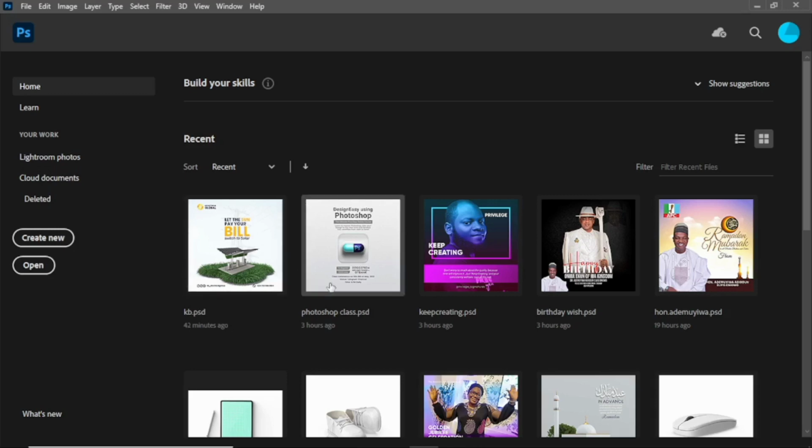Now, before we start looking at Photoshop in detail, what is Photoshop? Photoshop is a software that is designed to edit or to create anything that has to do with pixels. I'll take it again. Photoshop is a software designed to edit or to create anything that has to do with pixel. What is pixel? Let us understand what we call pixel now.